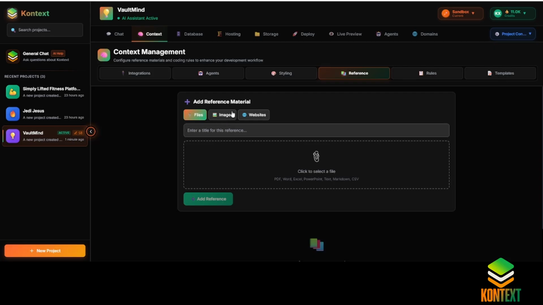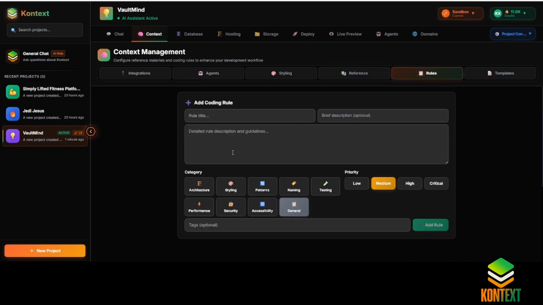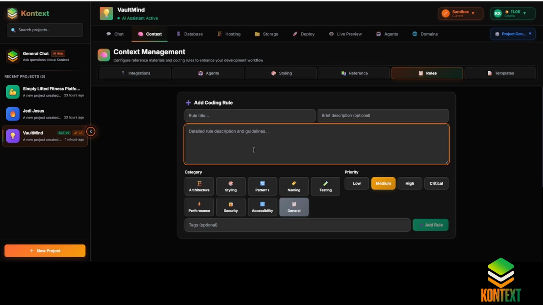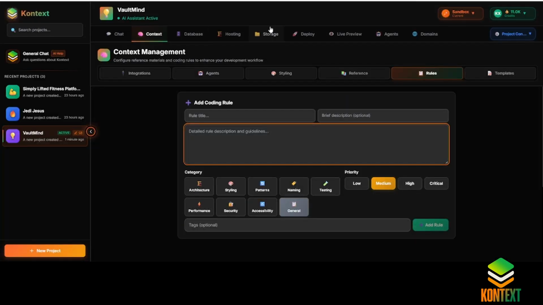References, I think I showed you guys this before. You can bring in all your own files. That's right, bring in all your own PDFs, bring in all your own images, even paste in some websites that you would like to possibly extract some of their styling from. No problem. Here's your rules. Rule title, brief description, and then a detailed description of the rules you want it to follow, so that if you've got rules that guide your whole project and you want it to continue doing that, that's fine. But I'm about to unload on you.